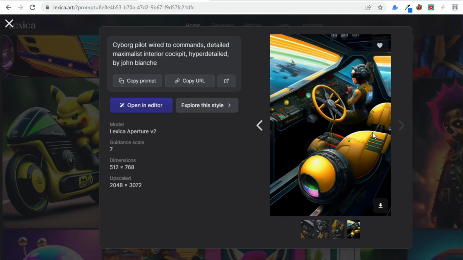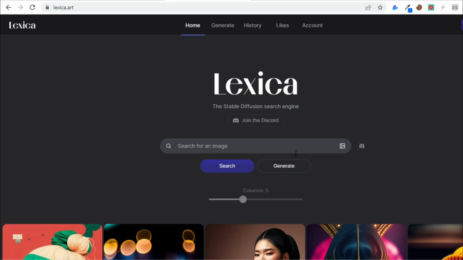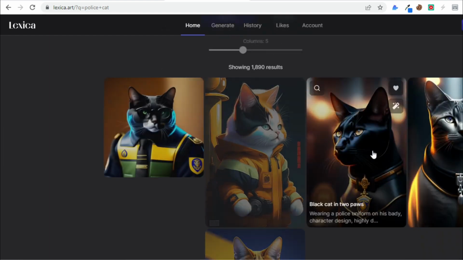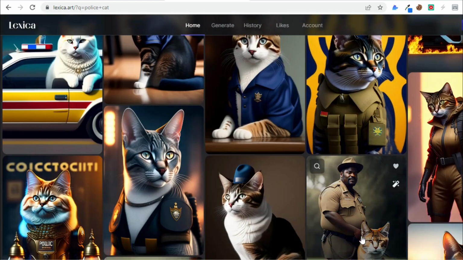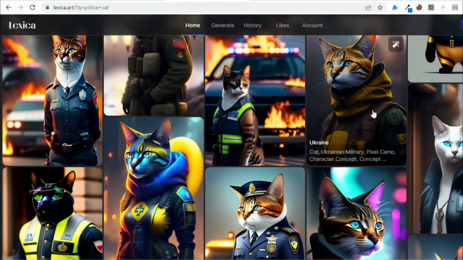To find an image that is suitable for our video topic, we can simply type keywords into the search bar. For example, if we type police cat, the website provides us with various AI images of cats as cops. We can select one that looks attractive.